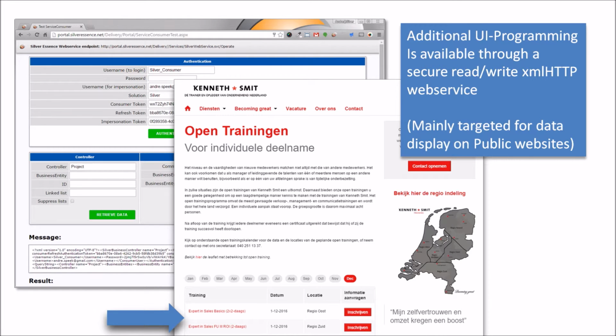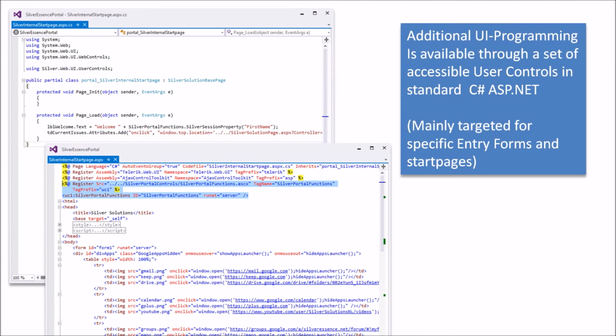You can also do pages outside of the Silver Essence user interface using a read-write XML HTTP web service. Of course, fully secured with username and password. And you can use that, for example, to publish data from your Silver Essence portal on your public website, which is done here in this example where training courses are presented on a public website with the possibility to do the registration for one of these training events. So that's possible with the read-write XML HTTP web service.